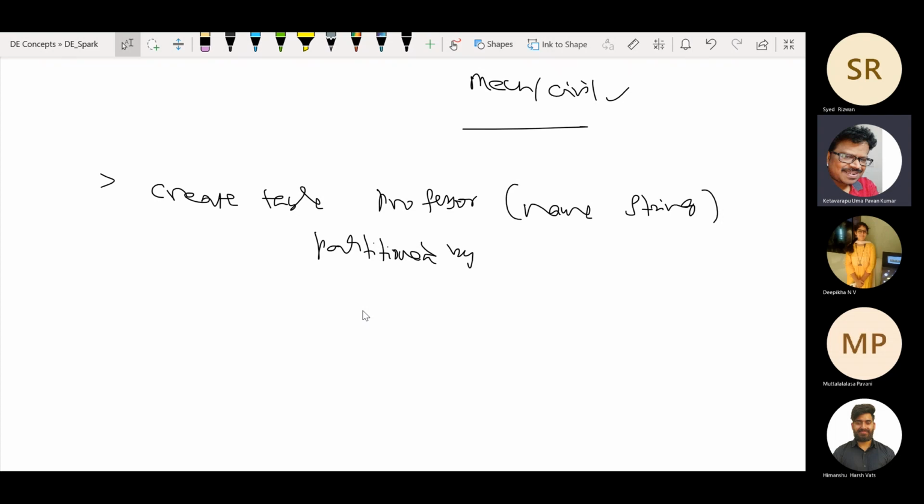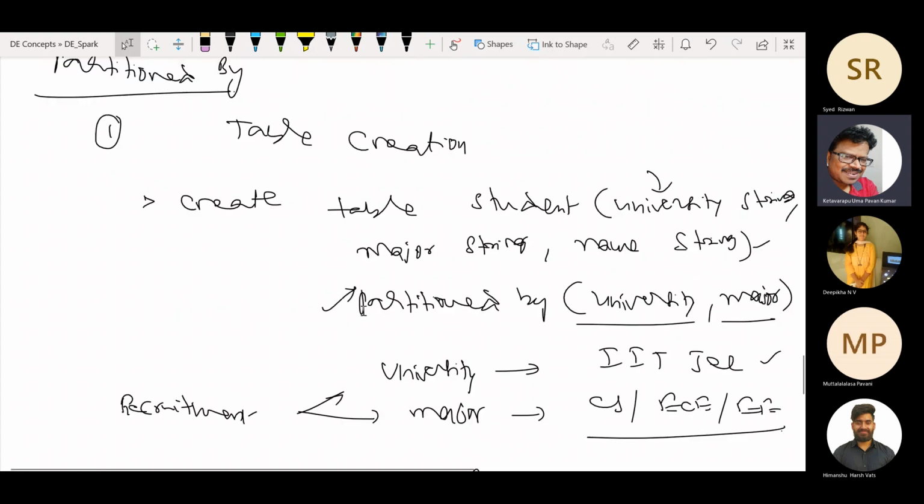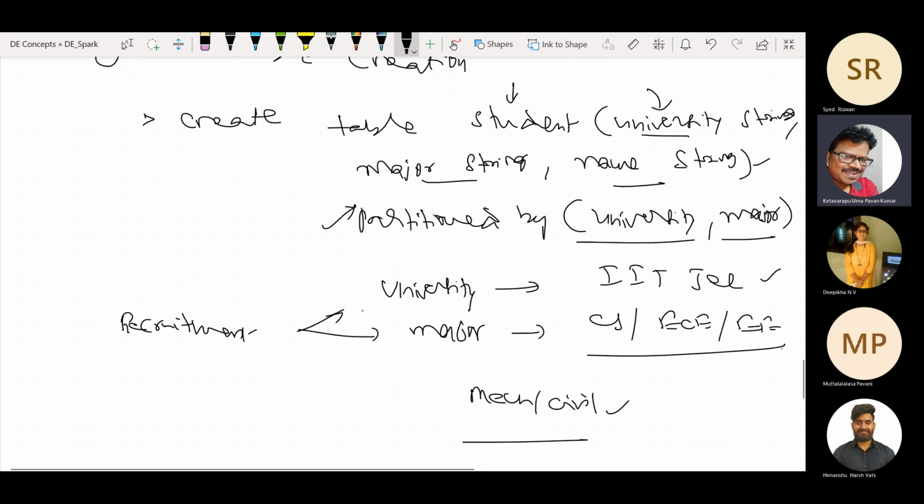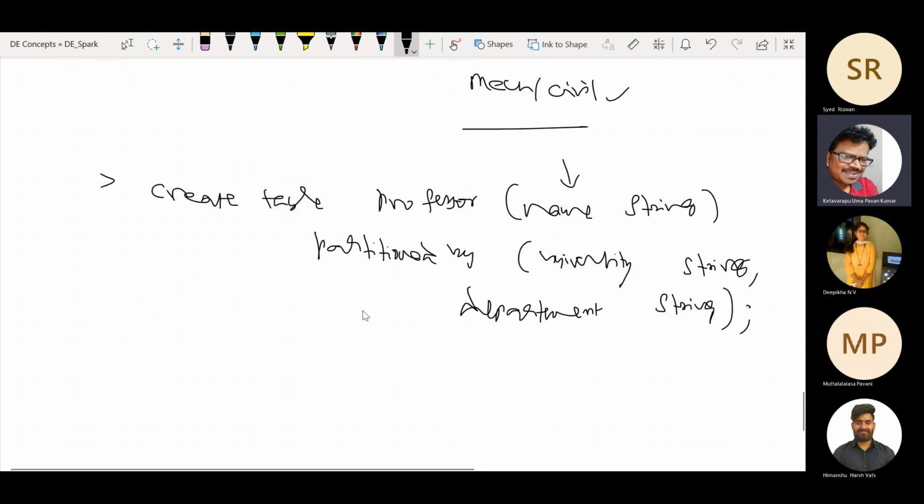And then here, maybe I can take the university name string, as well as the department. So department also. Now, here observe guys, the point is, it's not always required to maintain all the information in the table creation. Rather, what you can do is mention some of the information at the time of creating the table, and the partition by can be mentioned some other way.